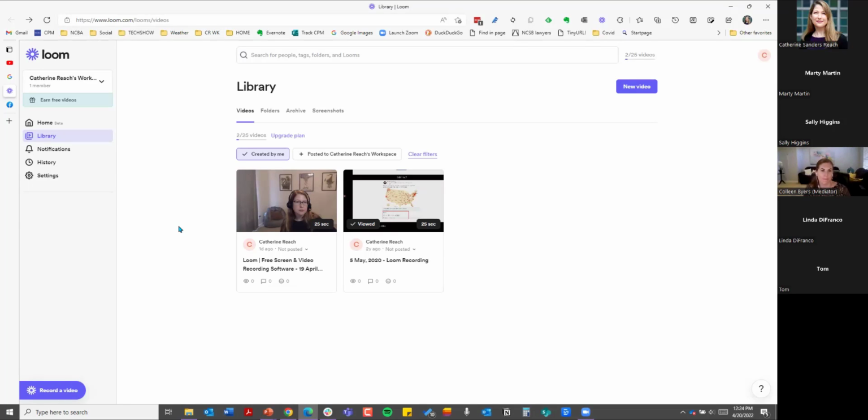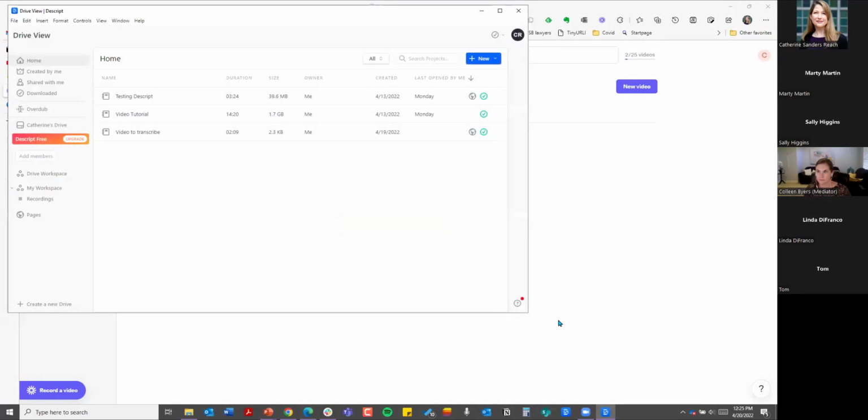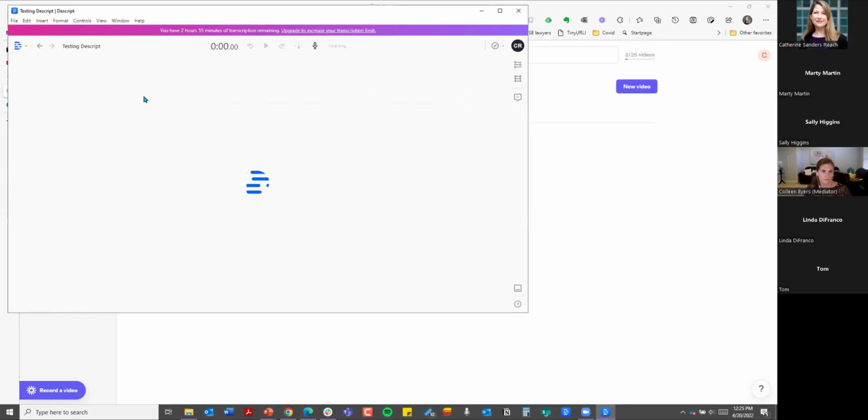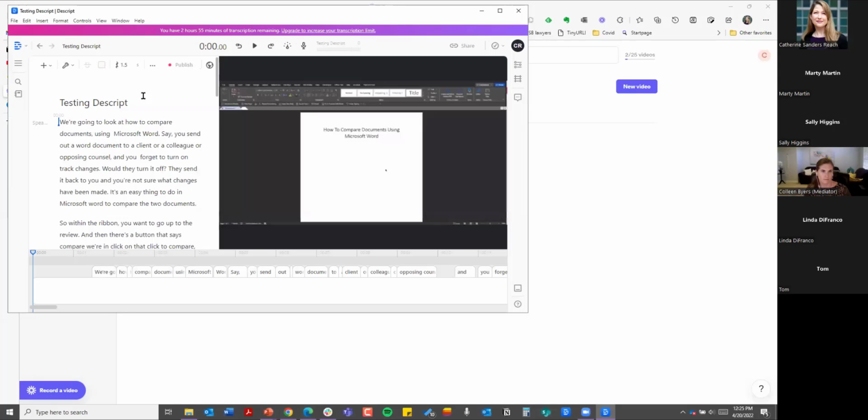The other tool that you can use is Descript. So this one is actually a download product. It's not limited to the amount of time for the video, but it is limited to the amount of automatic transcription. So I think you get 3 hours of transcription. And so if you create a video, it automatically creates a transcription.